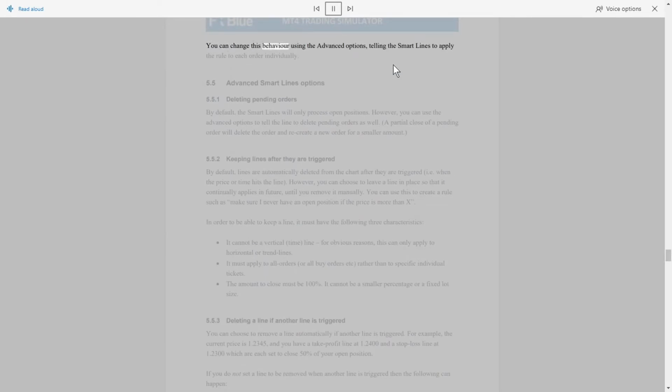You can change this behavior using the advanced options, telling the smart lines to apply the rule to each order individually.